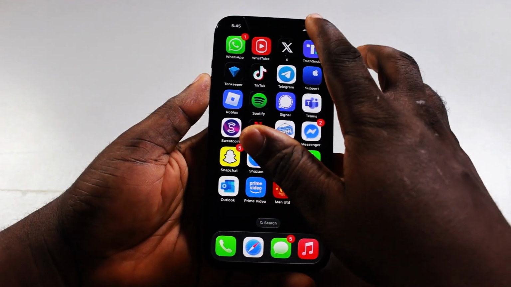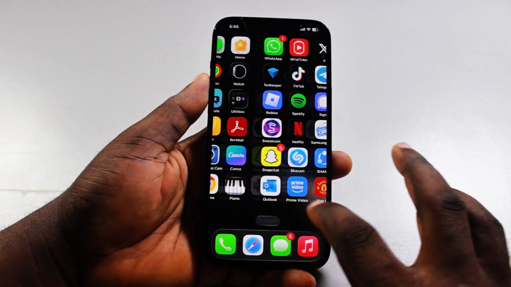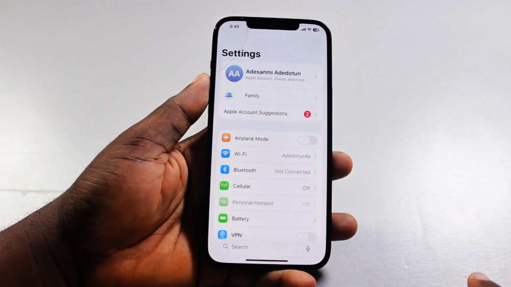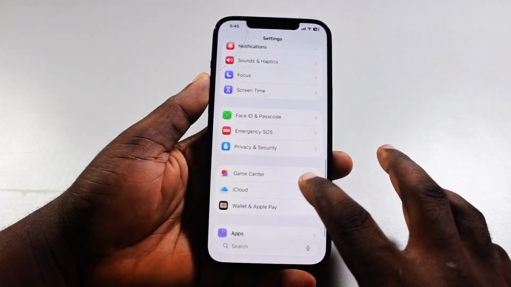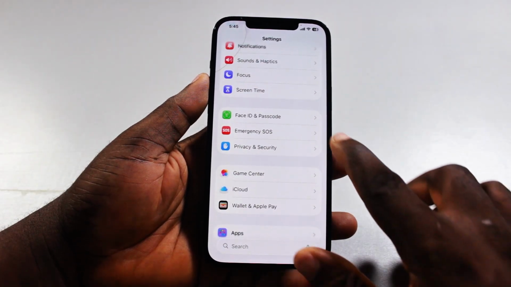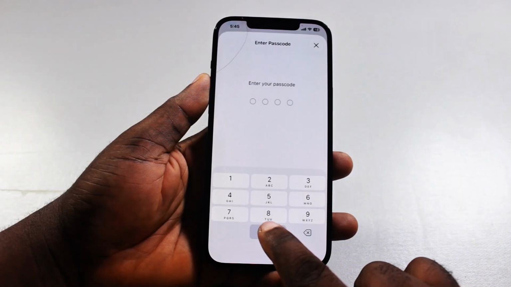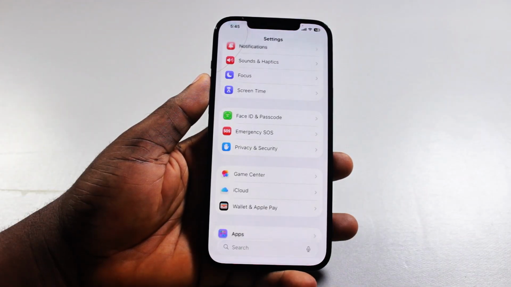Now the first thing you want to do is go ahead and open the Settings app on your iPhone. On the Settings page, scroll down, locate and click on Face ID and Passcode. Type in your iPhone passcode.